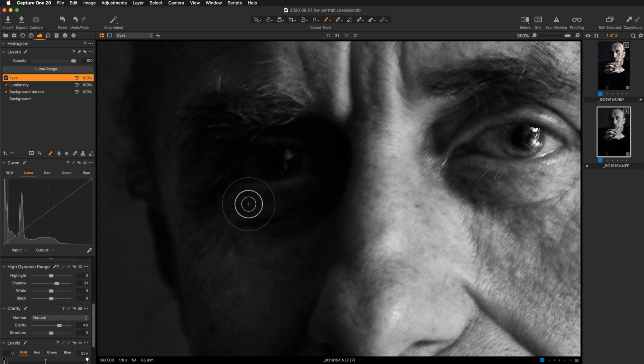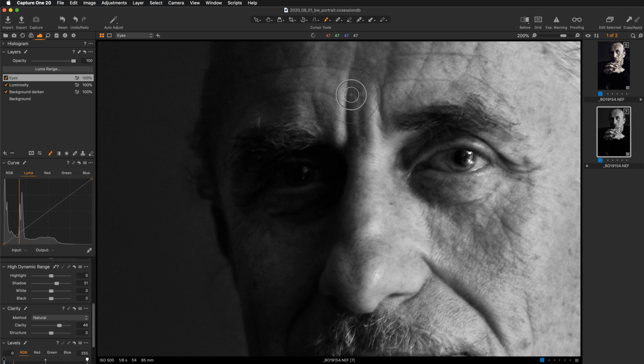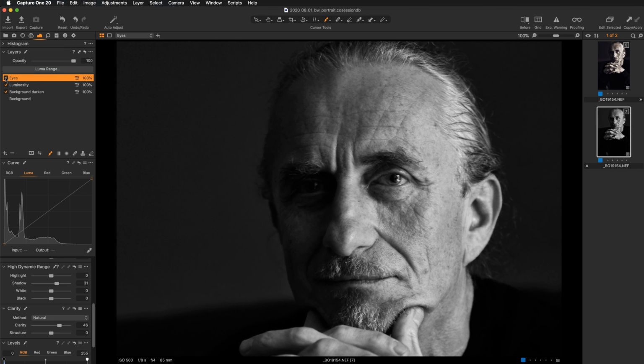So I'm using the left square bracket to decrease the size of the brush, and let's just very, very slightly move over these areas and maybe over his brow. Okay, something like this. So let's go before and after.